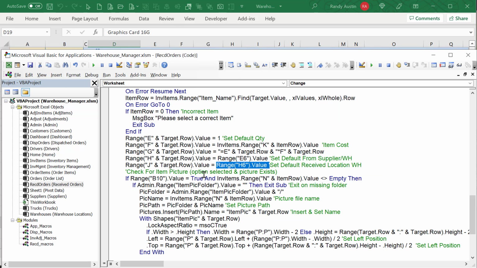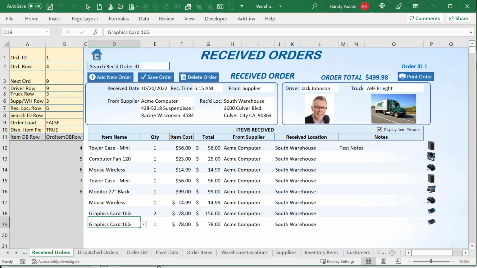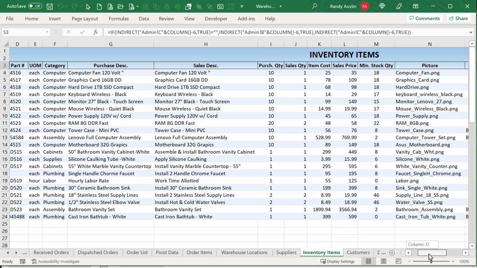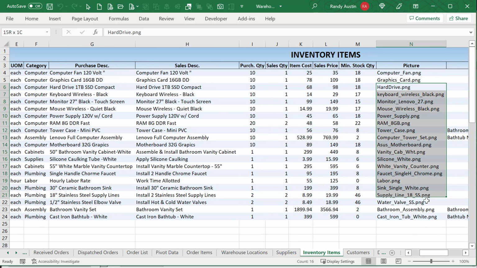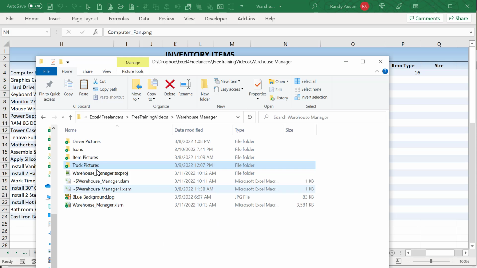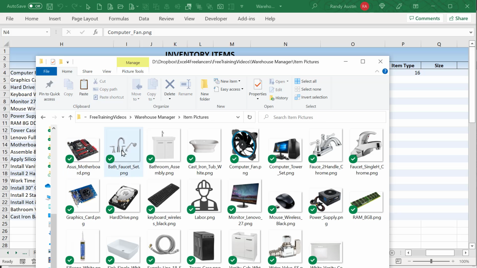If B10 equals true, we know we want to add, and we want to make sure that N in the item row is not empty. What is this? N in the invoice items, N in the item row. Well, if we take a look inside our inventory items and look over at column N, we're going to see a picture, basically a file name of a picture. These file names match exactly the file names located in my item pictures here. These are the same file names that we're going to be using here.